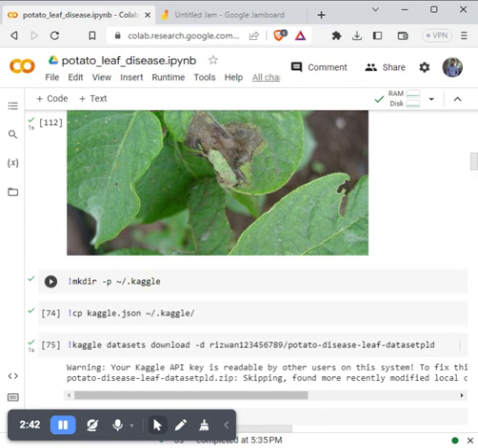So we have three categories, and for that, we will use softmax as the activation function. We have three categories, more than two. If we have two, then we might use sigmoid. But we have three, so for that, we will use softmax.